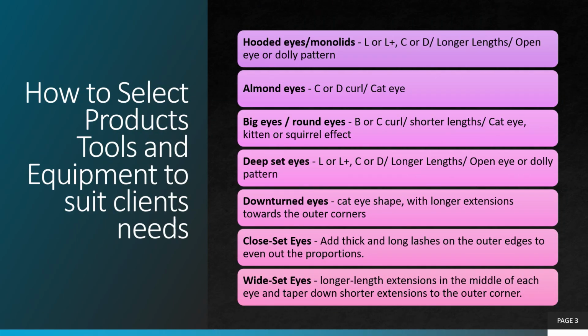When selecting products, tools and equipment to suit your client's needs, it's essential to consider their specific eye shapes and the desired outcome. For clients with hooded eyes or monolids, using L or L plus curls, C or D curls, and choosing longer lengths works best, particularly with an open eye or a dolly pattern. For almond shape eyes, C or D curls paired with a cat eye design can enhance their natural shape beautifully.